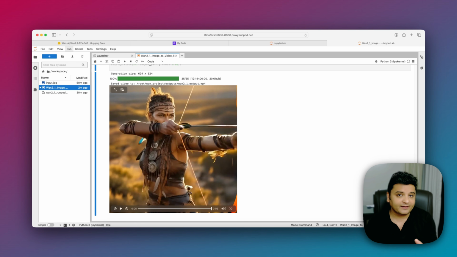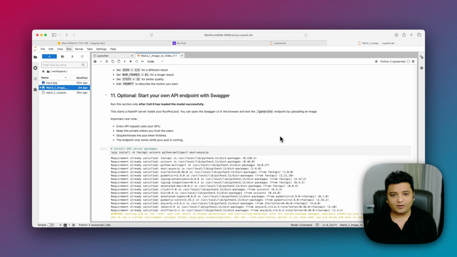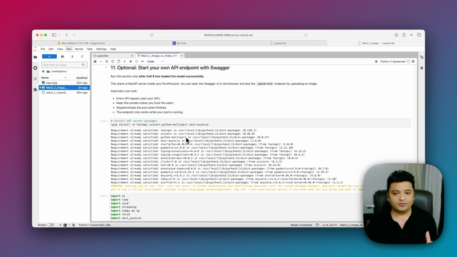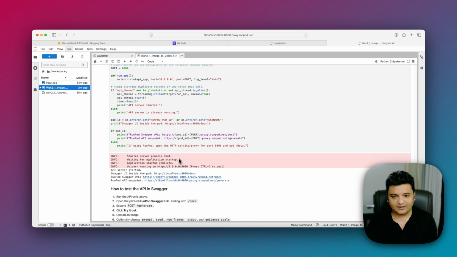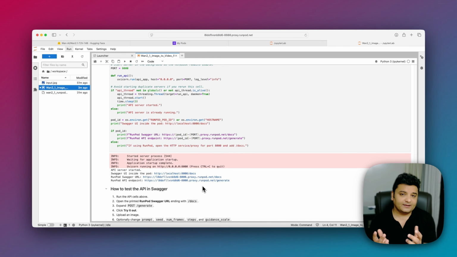And while we are nearing the end, I want to tell you about one more important thing. At the very end of this, I have added one more section where you could start your own API endpoint. In order to try this, you would also get a Swagger URL where you could try this once and see how it is working. And now because we have added an API endpoint on top of this, you can integrate this into your own applications, workflows, websites, or any kind of automation.